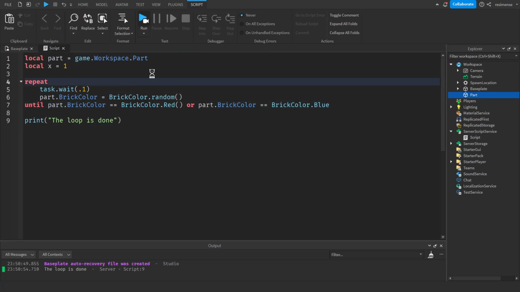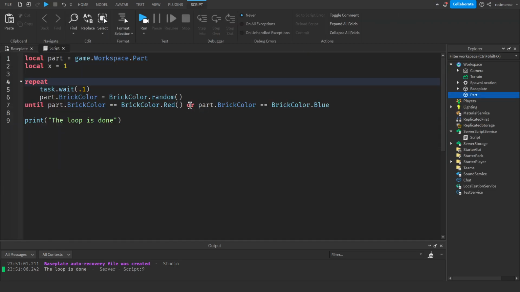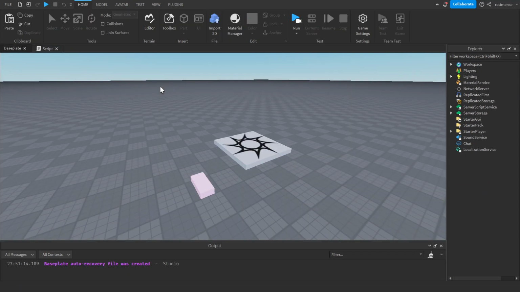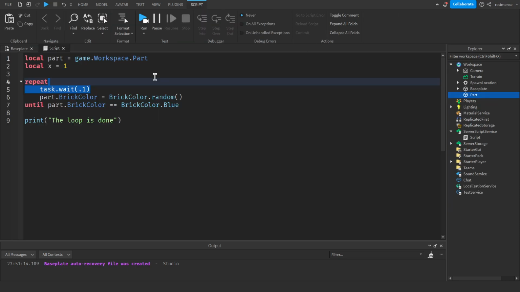Let's add a little wait. So it's going through. Okay. But yeah, you got the idea. I want to see it with blue. Wow, this is taking a while. Can it not find blue? Yes, it's not looking for blue.